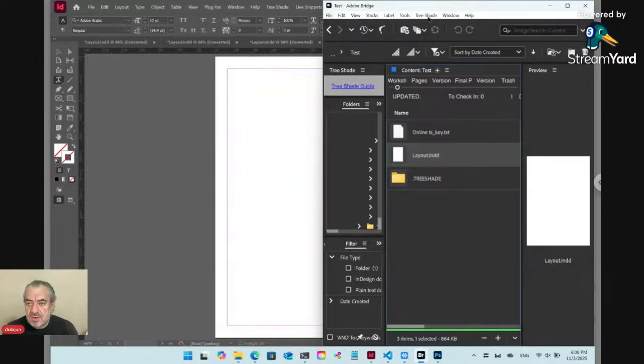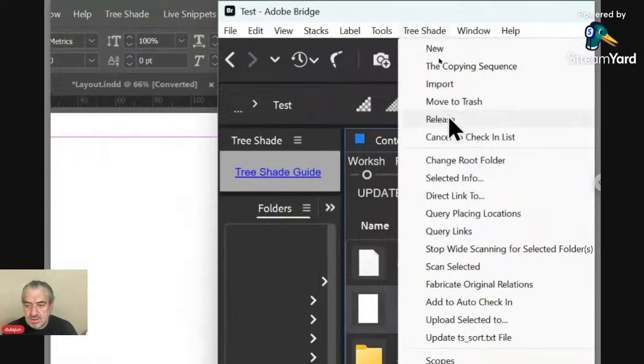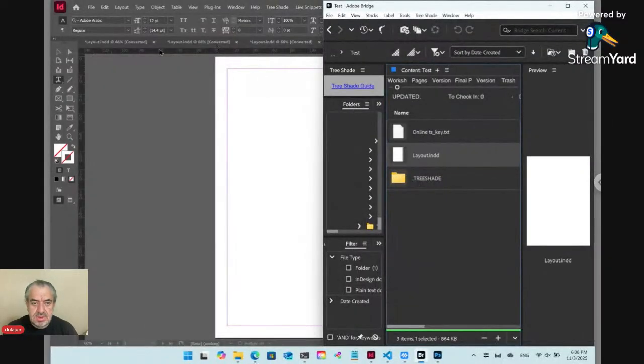I have to break this problem by executing this cancel check-in list, and let's close the files.